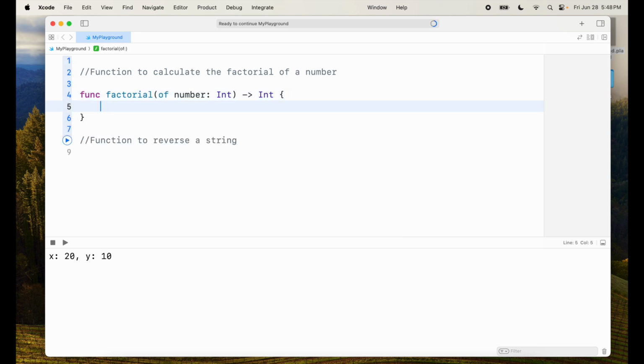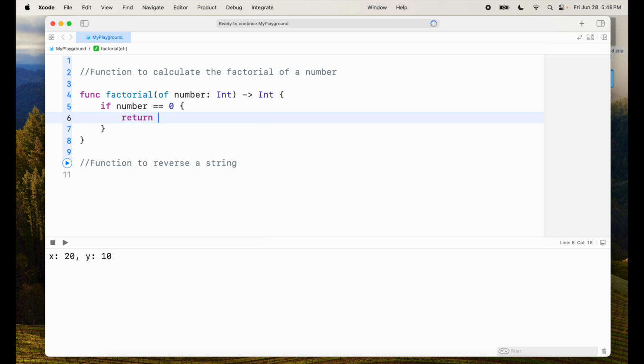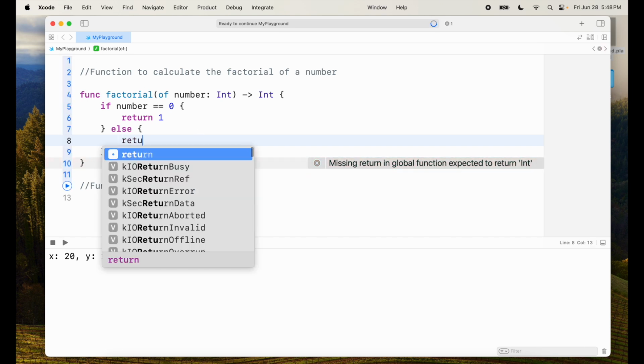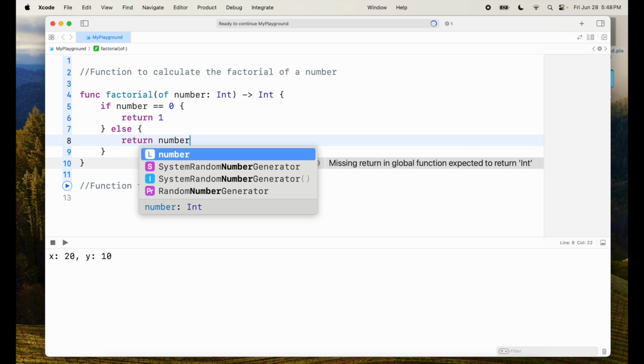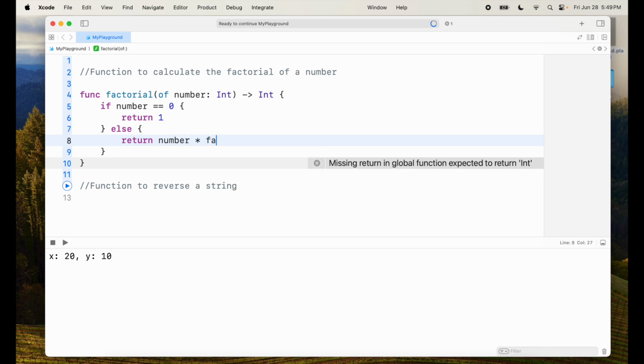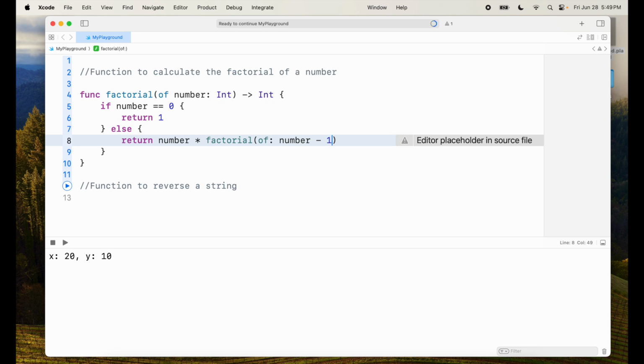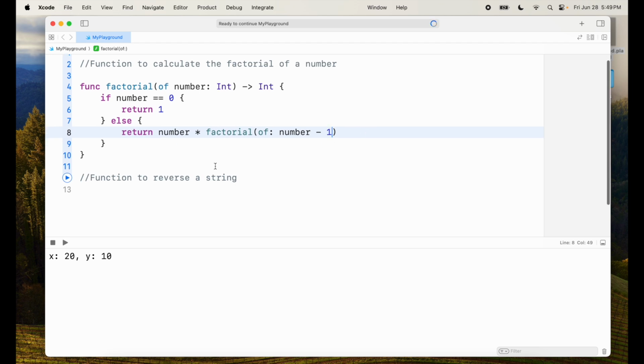And in here I can say if number is equal to 0, then I return 1, else, because if the number is 0 its factorial is 1. If it's not, then it's number times factorial, so I'm going to call the same function again, number minus 1, because you keep on reducing the numbers until you get to 0, and then you return that 1 and multiply with that. So that's how factorial works.